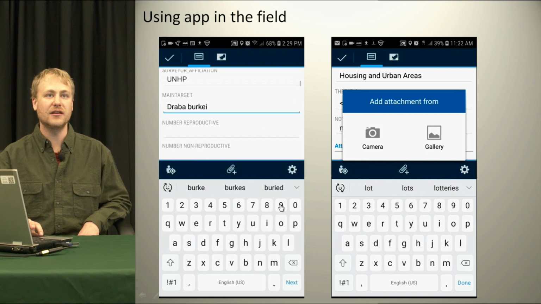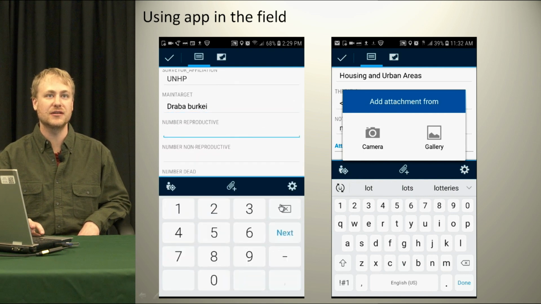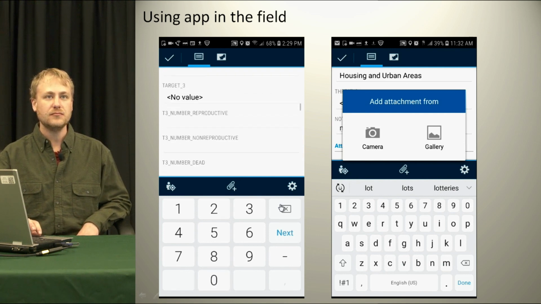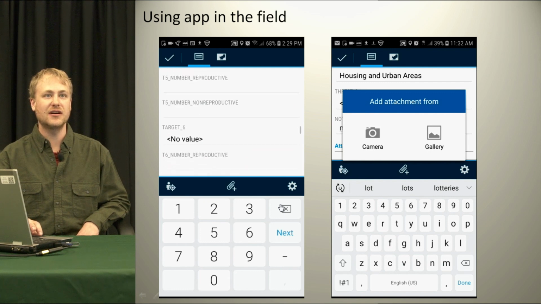Okay, and then you've got your target fields. You can include up to 6 of these. It is important if you're taking absent data that you enter in zeros for both reproductive and non-reproductive, or else it will not show up as an absent point, it'll just be blank. So once again, you can have up to 6 targets.